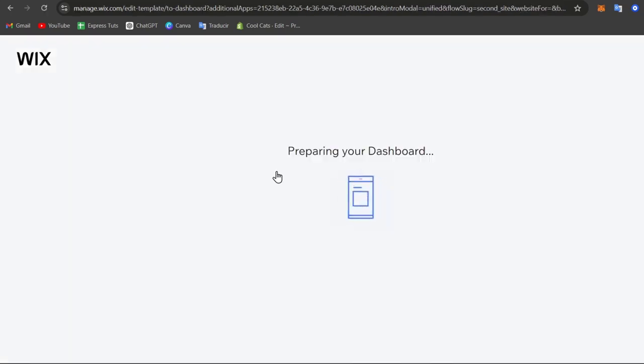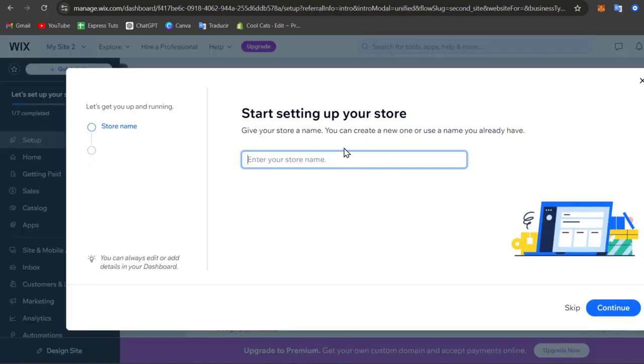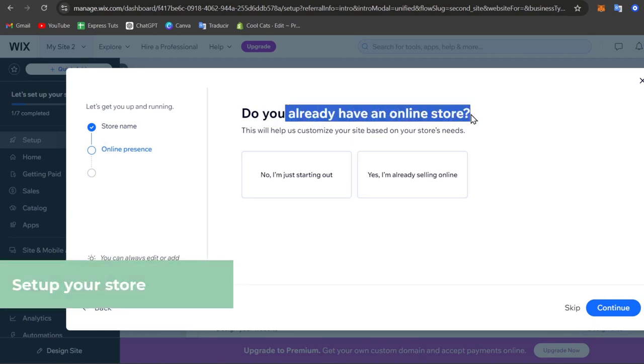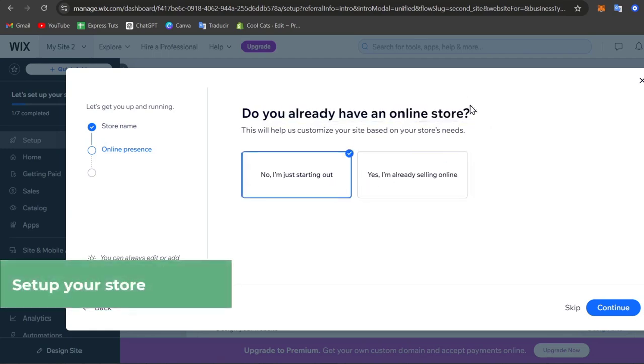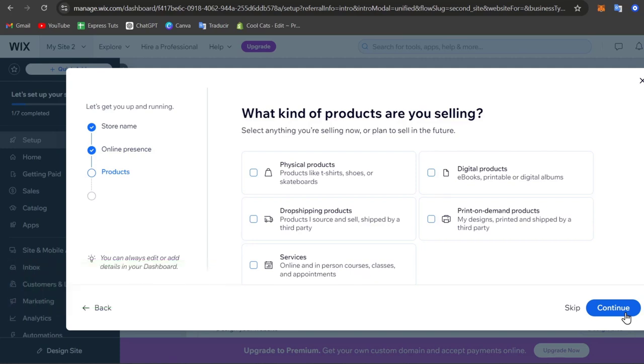Now this is the part that's going to be preparing our dashboard so you can see what is actually working and what is not working. This is the part where you want to set up your store. I'm going to name my store and go for continue. And then here I say that I'm just starting out with the online store. This is going to be really easy for people who are just getting started because they're going to help you with a bunch of articles that are totally free and can help you get started. So what kind of product are you selling?